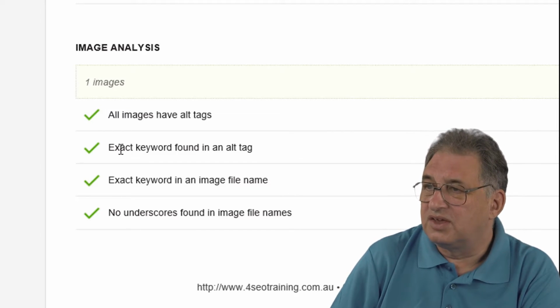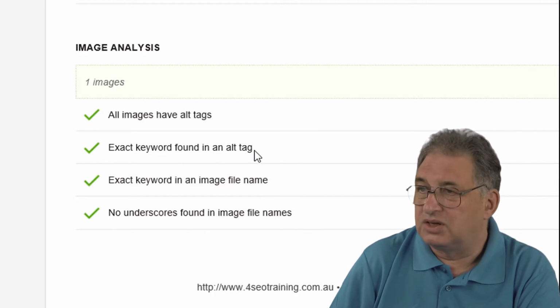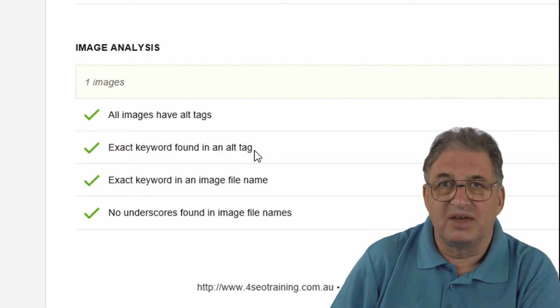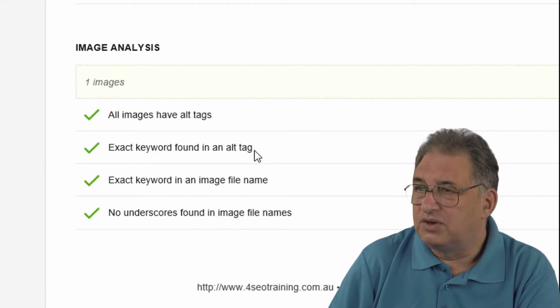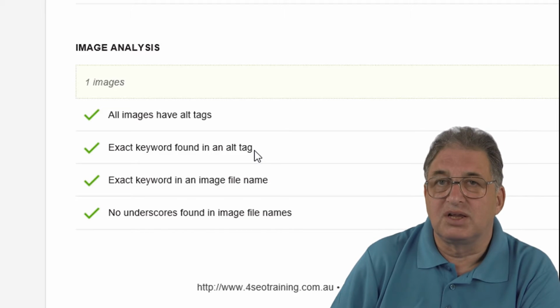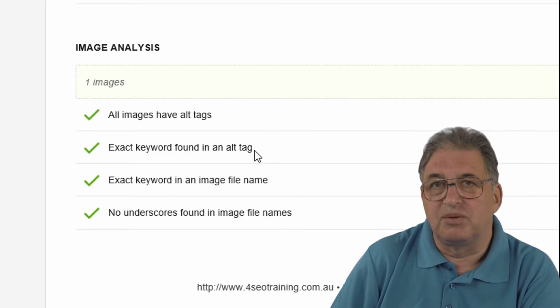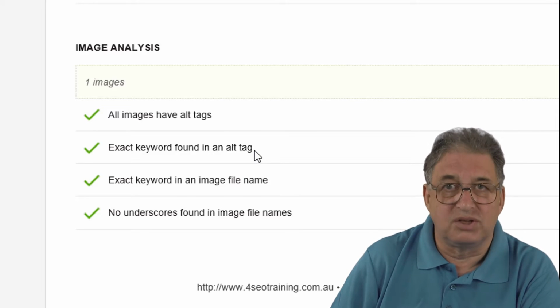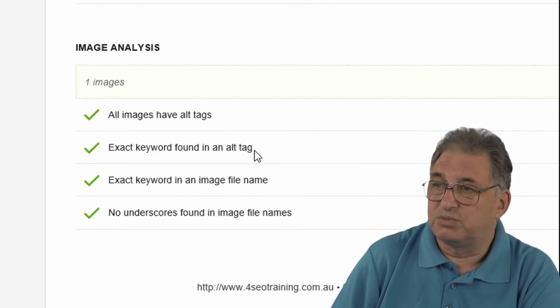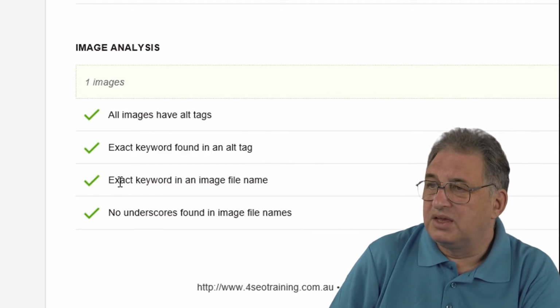So as you can see here, the exact keyword phrase is found in an alt tag on the home page. So as I say, alt tags sound complicated, but if you're using something like WordPress, when you're editing your pages, you click on the image, you go and edit the image, and there'll be a little box that comes up that says something like alt text or alternative text. And in my case, I just put something like SEO training courses in Perth in there. The next thing here is the exact keyword is in an image file name.